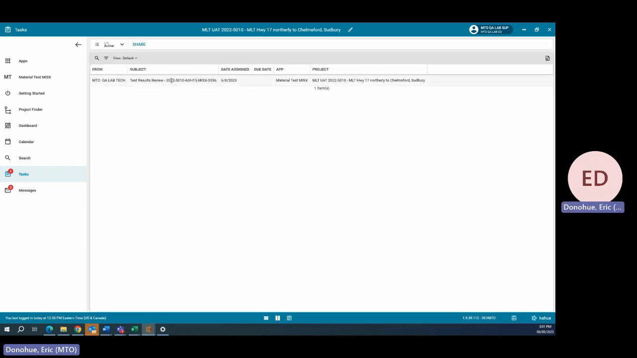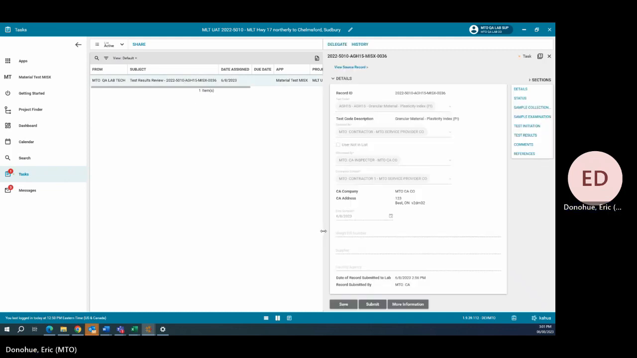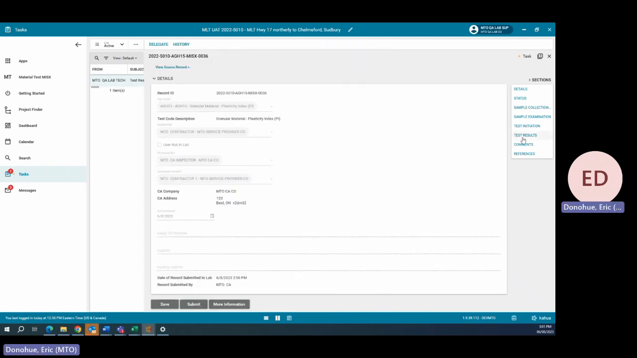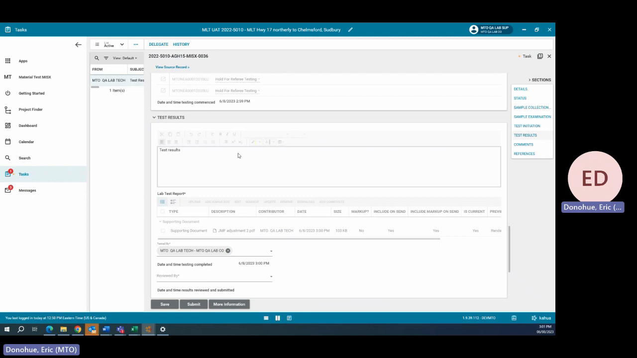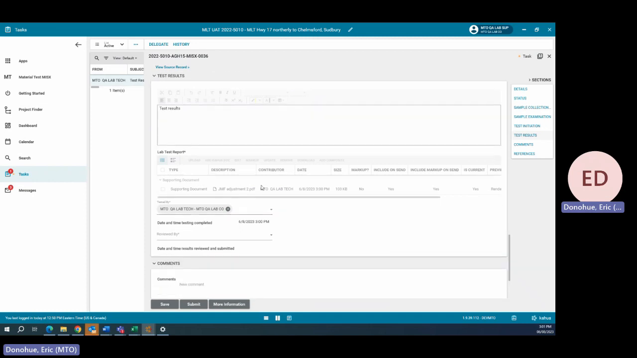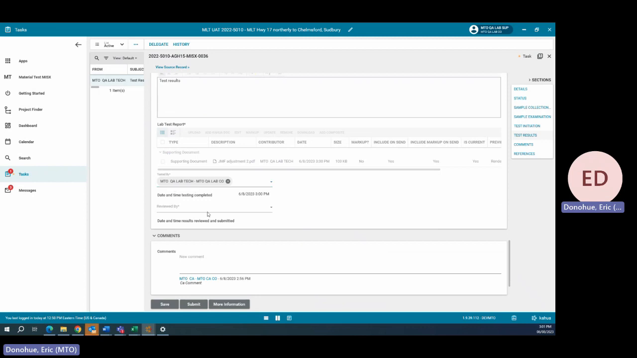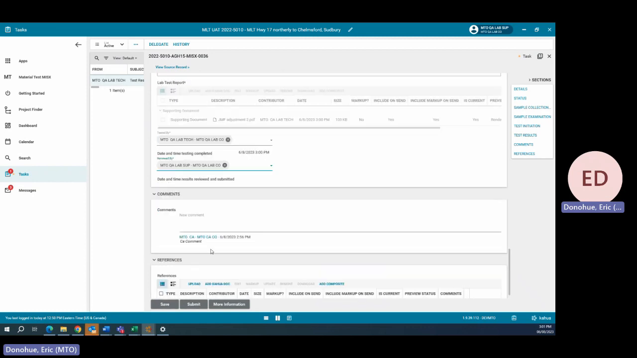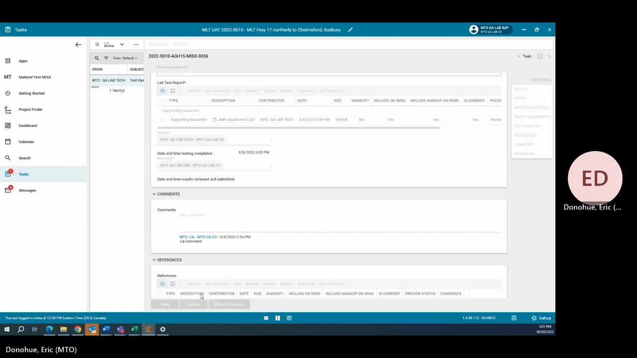So the QA lab supervisor will log in. They'll have a task stating that they need to review the test results. QA lab supervisor, go down to the test results section, review the results. They can make sure that the test report is attached appropriately, make sure that the technician's name is correct, and enter that they have reviewed it. I'm the lab supervisor and I have reviewed it, and I am finished. Again, anybody can enter comments at any time. Submit the record.